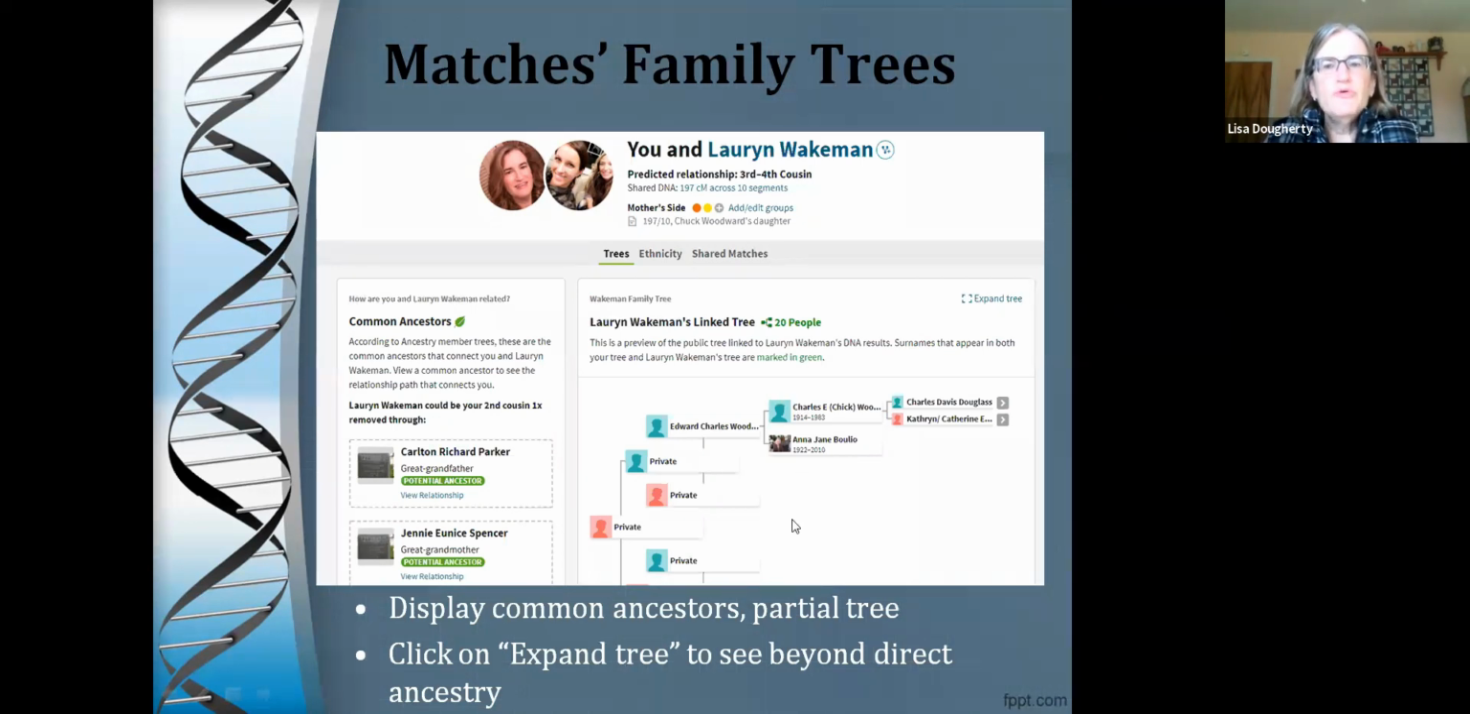So what this is doing is that it's showing that between Lauren and I, we have a common ancestor because we have the same persons in our tree. We have Carlton and Jenny in our trees. So Ancestry is suggesting that we are related through this couple. You can look at this tree in more detail by clicking on where it says 20 people or expand tree here in the corner. So you can look at the trees if you have an Ancestry membership. So that is definitely one of the benefits of having the Ancestry membership.